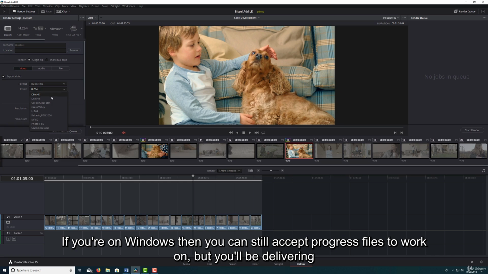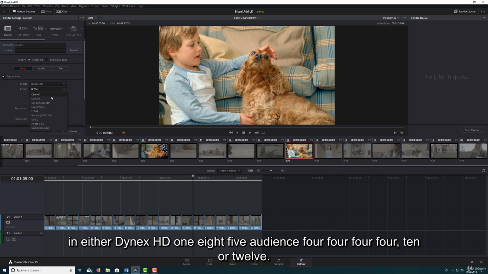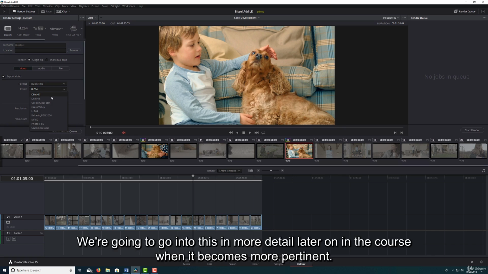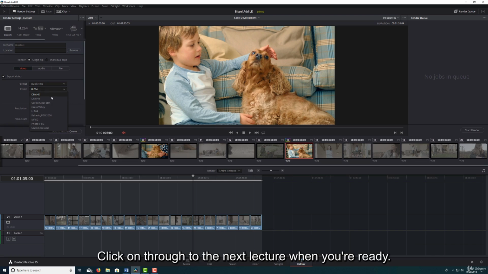If you're on Windows, then you can still accept ProRes files to work on, but you'll be delivering in either DNxHD 185 or DNxHR 4444 10-bit or 12-bit instead. You can also accept the same DNx codecs as intermediaries to work on. Now, this is a good overview for beginners. We're going to go into this in more detail later on in the course when it becomes more pertinent. Click on through to the next lecture when you're ready.